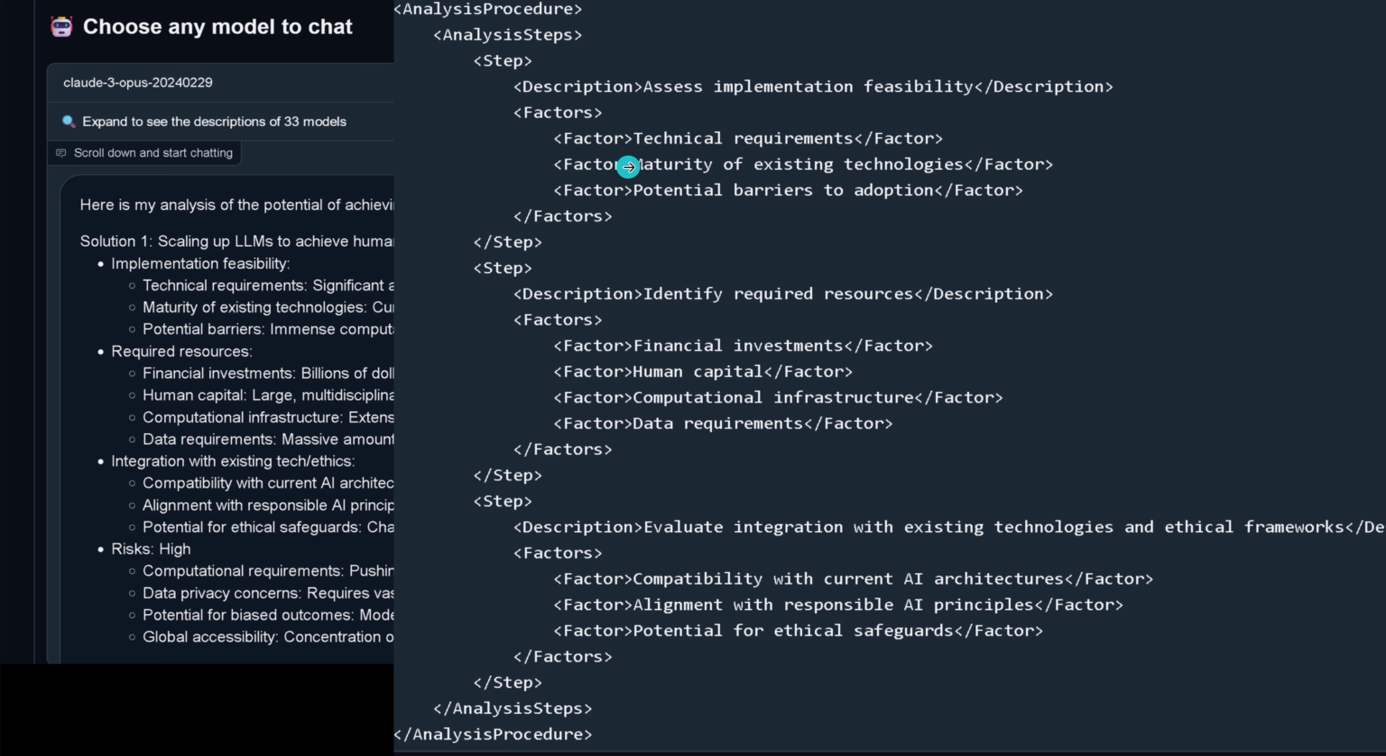Next step. Oh, sorry. In the implementation feasibility, we have 3 factors: technical requirement, maturity of existing technologies, potential barriers to adaptation. Next step. Identify required resources. You get the idea. So you can structure this and you can run it 5 times, 3 times, 100 times. Just do whatever you like. If you want, for example, one of the factors to be filled out by GPT-4 Beautiful or whatever, just ask the system how to do it and the system will tell you the way to the solution. As easy as that.